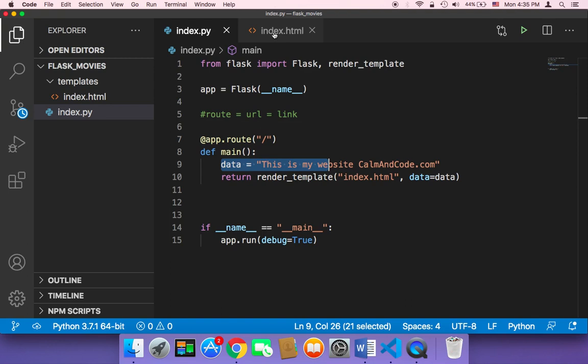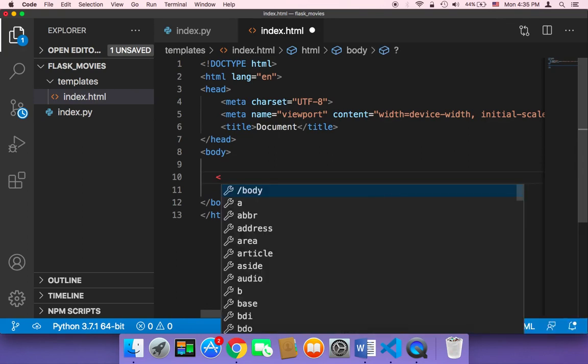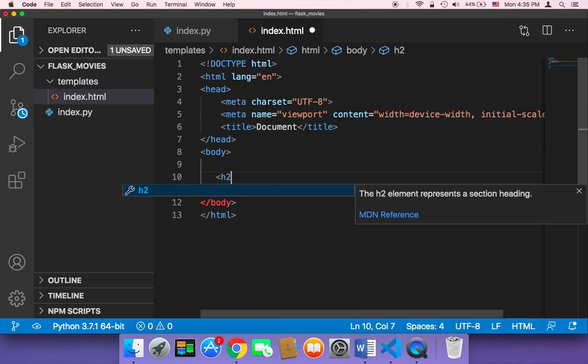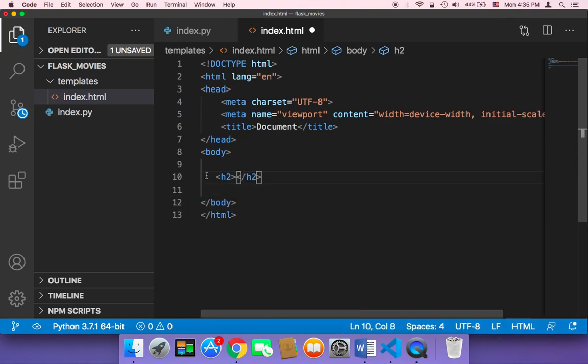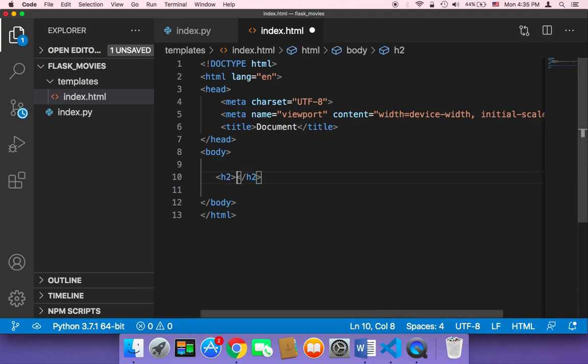We want to access it here in the index.html. So what I'm going to do here is remove this h1, and then I'm going to return, let's say, h2 instead of h1. And then in order to display that data variable, you need to use the double curly braces. So here, double curly braces, and then the name of the variable. The name of the variable is data.